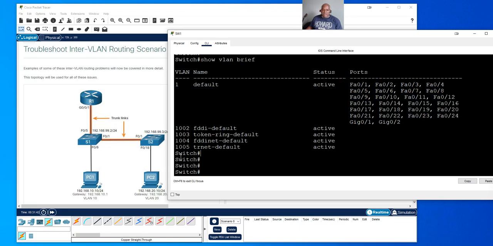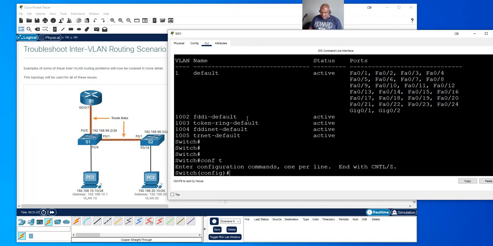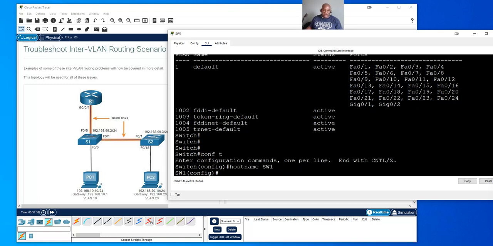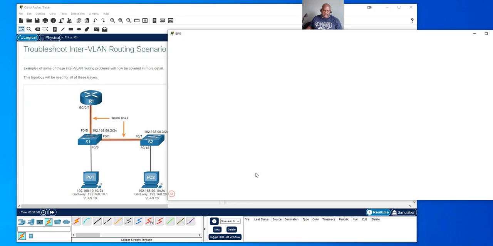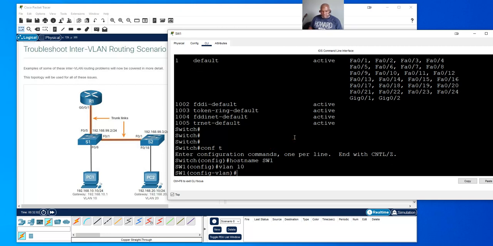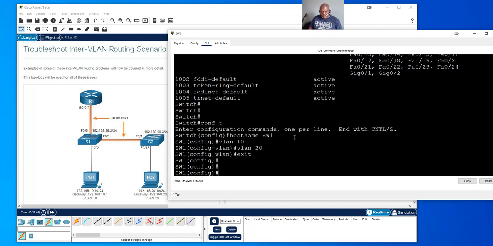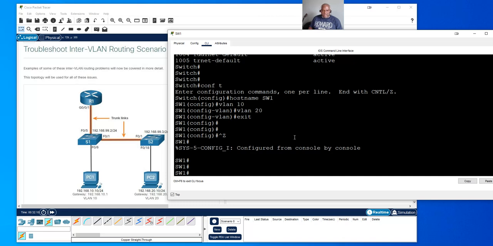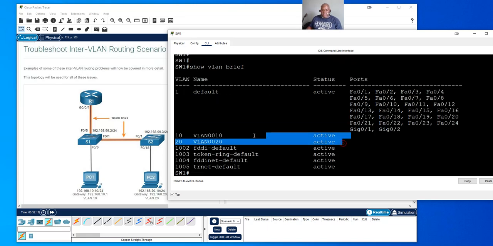So let's go ahead, and first thing we're going to do is name the switch. To name the switch, we need to go into global config mode, that's config T, and we type hostname switch1. Notice the default name was switch, and it's now switch1. Now we're going to create VLAN 10 and VLAN 20, and exit. We could do Control Z to take us back to privileged mode, and do show VLAN brief, and it shows us the VLANs that we have here.